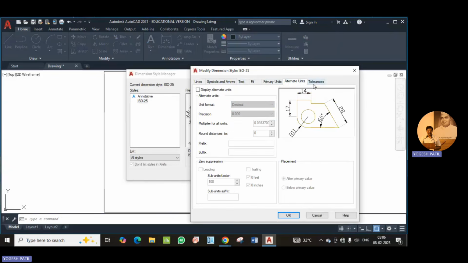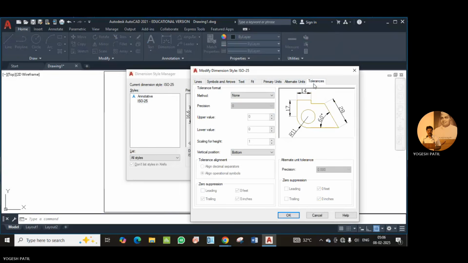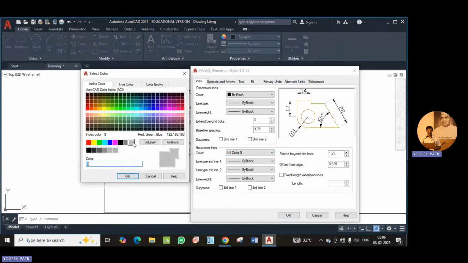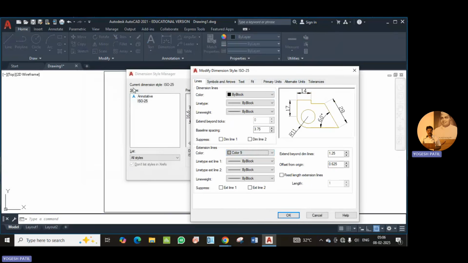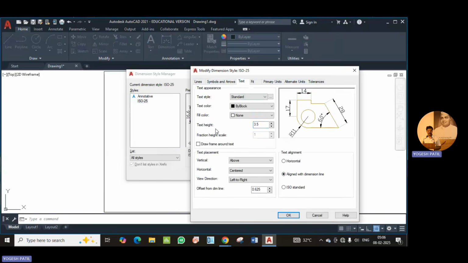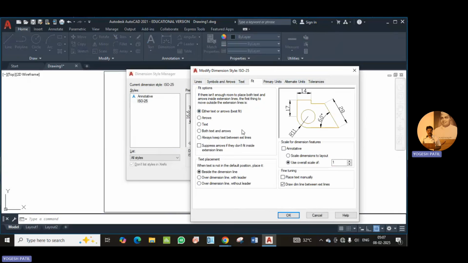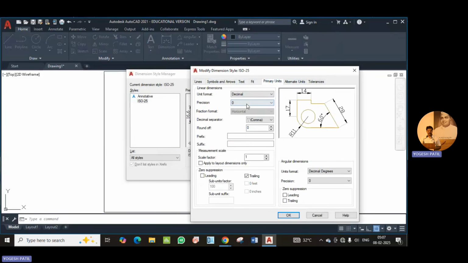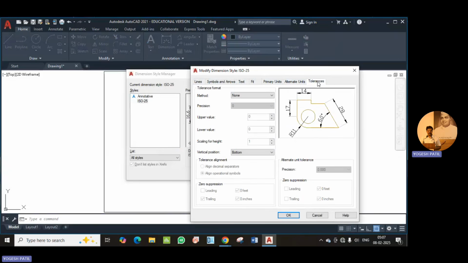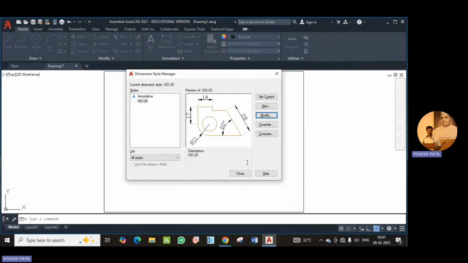Alternate units, no need to change anything. Tolerances, don't change anything. So I repeat what we have changed. In lines, we change the extension line color. We select color code 9 from here, select color and index color 9. In symbols and arrows, we increase the arrow size up to 3.5. Text height up to 3.5. Fit, don't change anything. Primary units, change precision from 0.00 to 0. Alternate units, no need to change anything. Tolerances, don't change anything. And click OK and close it.